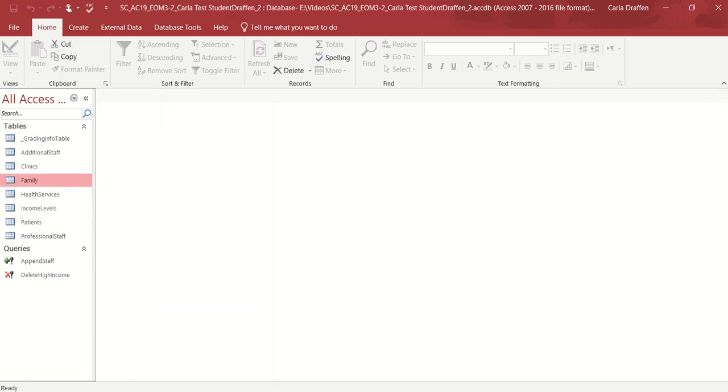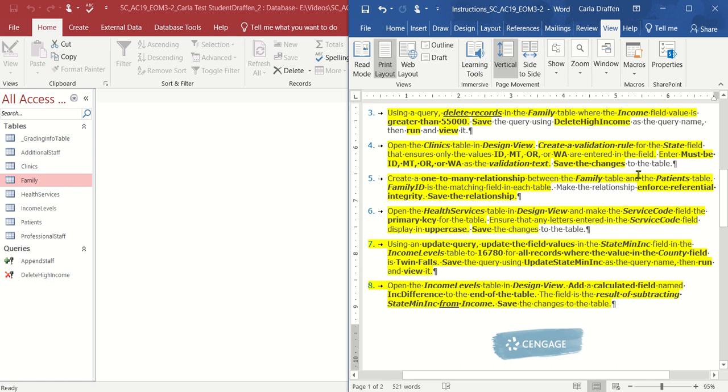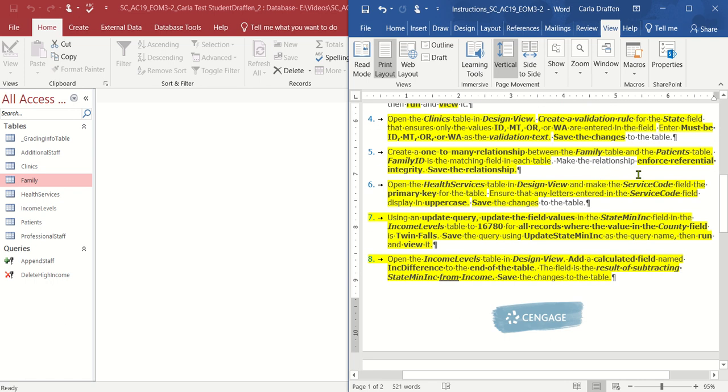Now let's take a look at the next. Okay, open the clinic table in Design View. Create a validation rule for the state field that ensures only the values of Idaho, Montana, Oregon, or Washington are entered in the field, and then enter must be Idaho, Montana, Oregon, or Washington as the validation text, and then save the changes to the table. And we'll leave that table open.